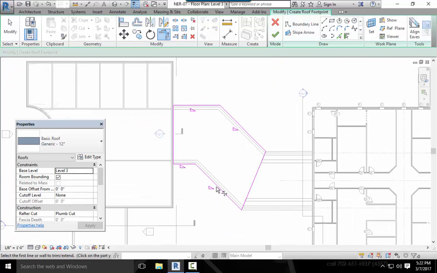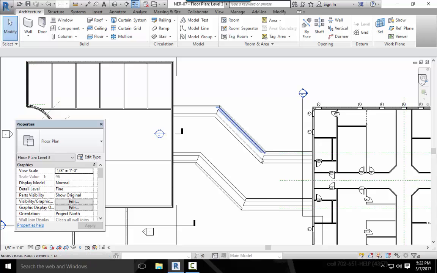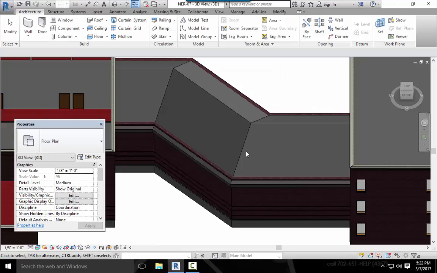Alright, this looks about right. Hopefully this works. Okay, it's looking pretty positive so far. Let's look at it in 3D. Looking good, or looking better than it was.